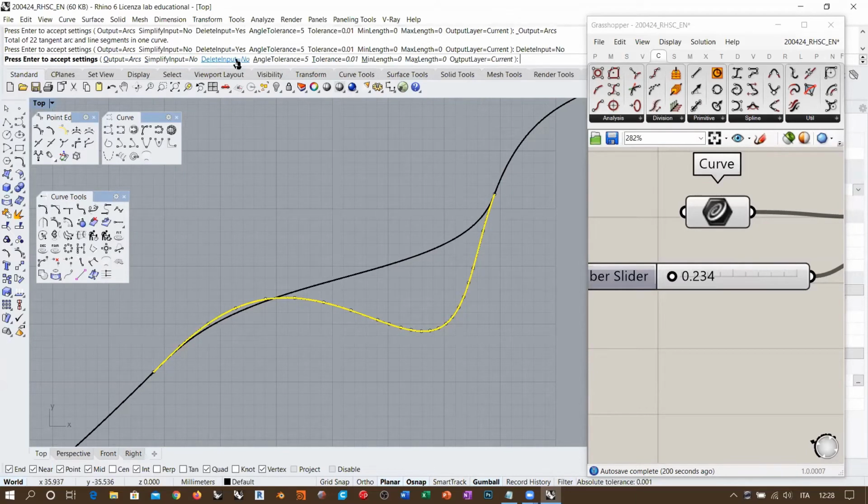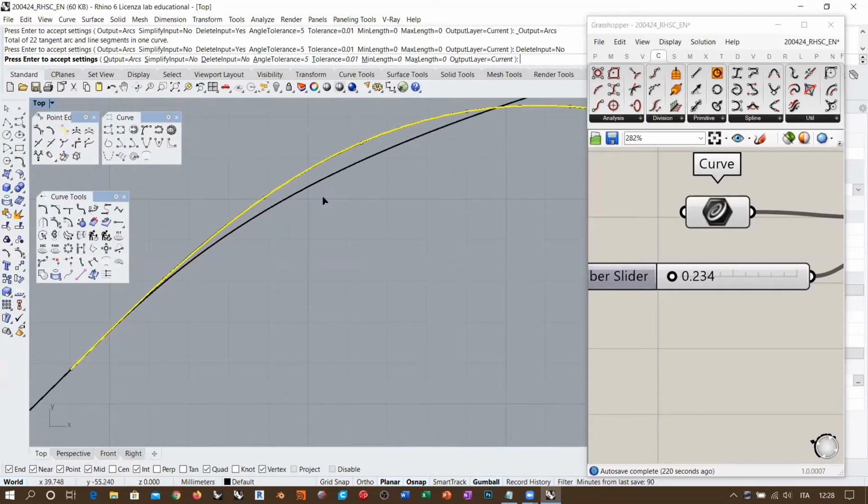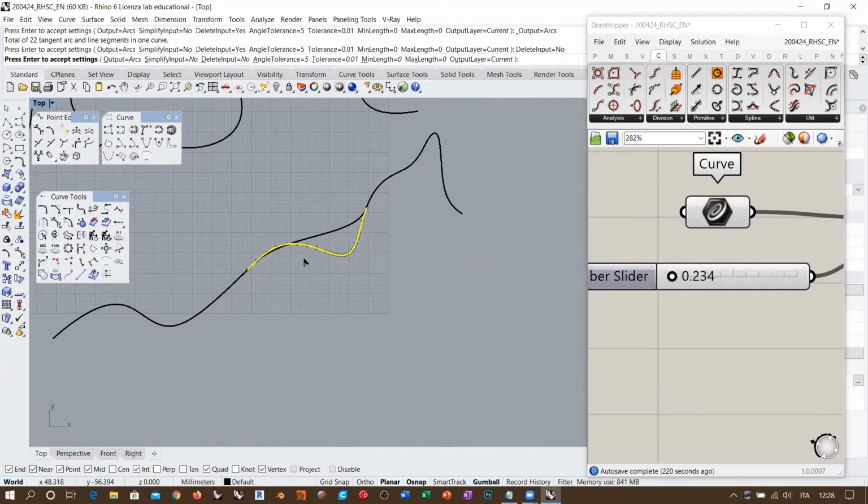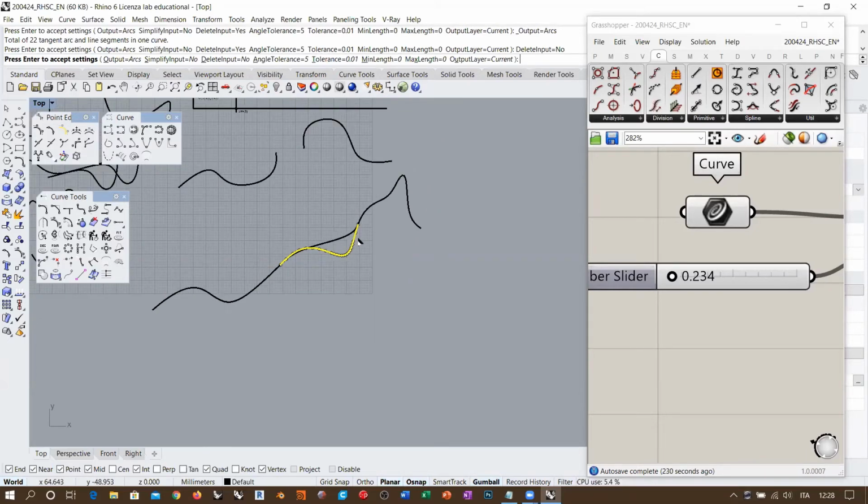Delete inputs, no. Angle tolerance, for example. Angle tolerance means what's the difference in orientation between the original curve and the new curve. Now, of course, if you have a very fine tolerance, then you will get a curve with lots of control points along this line. I think you can see it from the distance, right? You see this little thing here, these are control points.